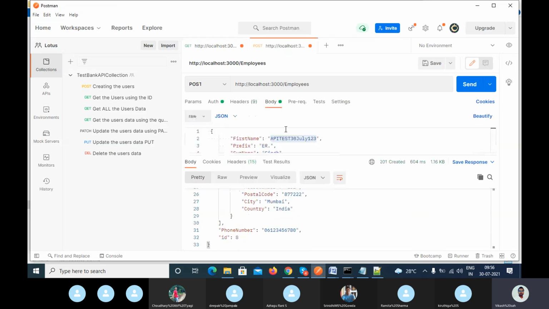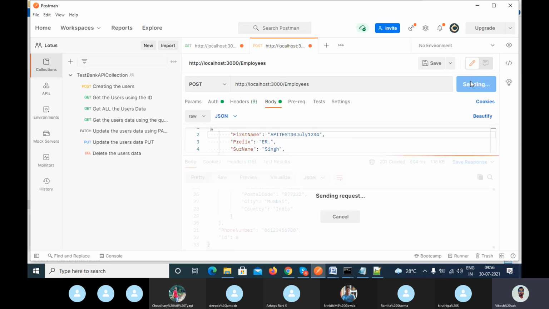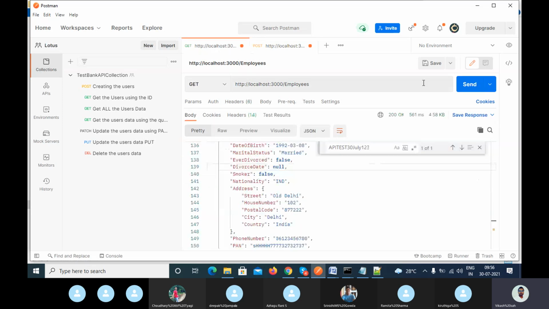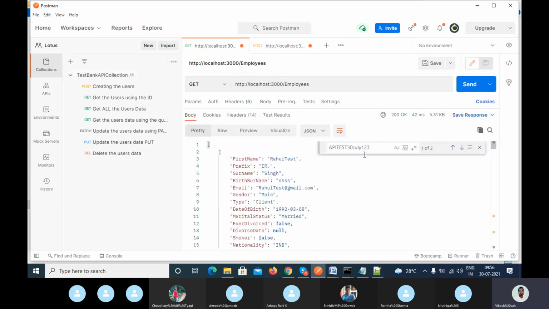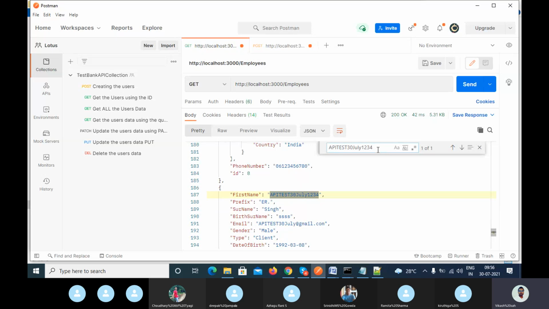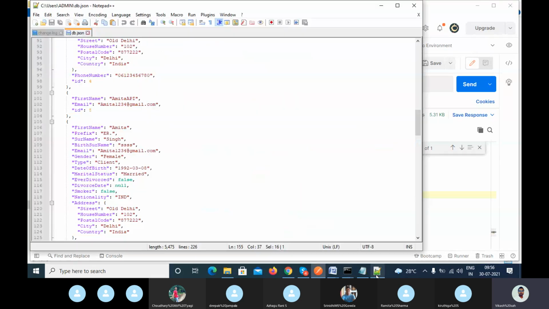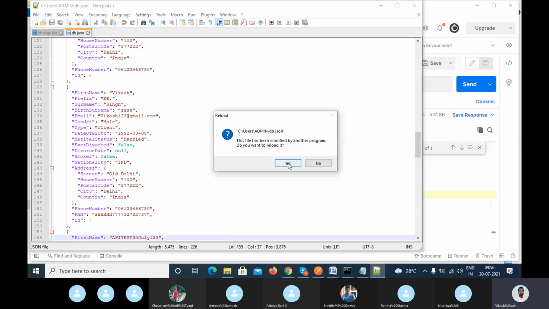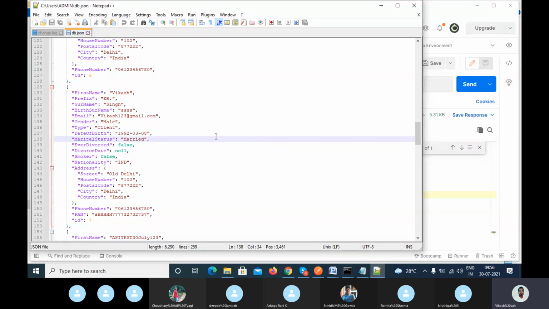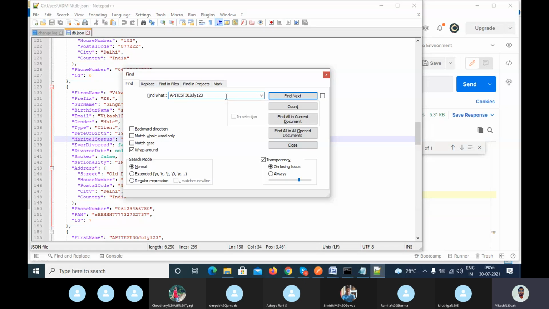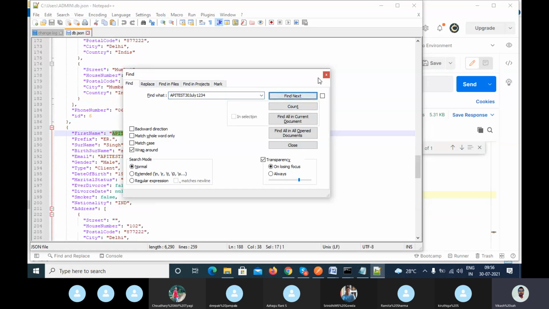So let me try again. Let me try 4 and create. So I have created the new data, right? And this is the 4. Can you see that data? 1 2 3 4. And let me go. It will ask you, the file has been modified by another program, do you want to reload? Yes. Then you search for that. You will see 4. You can see it here.